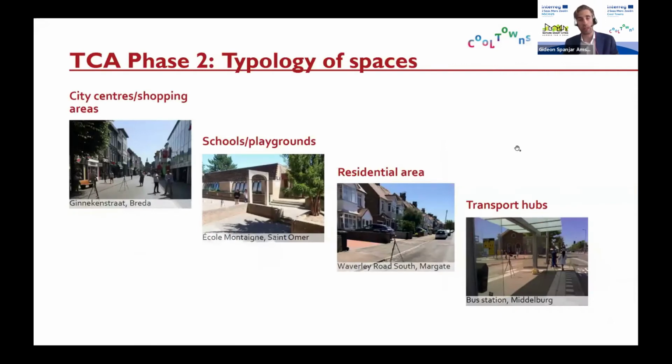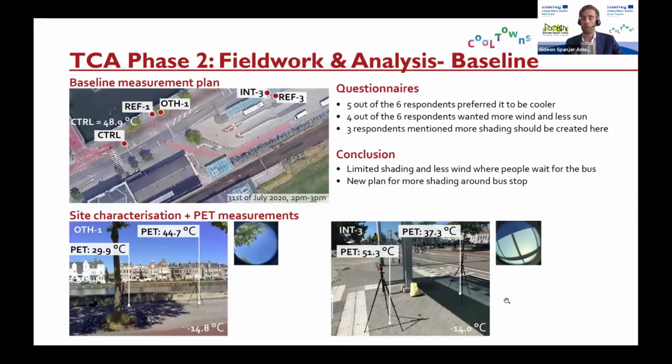There are also other different types of spaces. We also have schools, also in our Cool Towns consortium of some pilot sites. We have residential areas like here in Kent. And we also have transport hubs, as we call them, like train stations, bus stops, like here in Middelburg. And with the last one, just to show you some results.